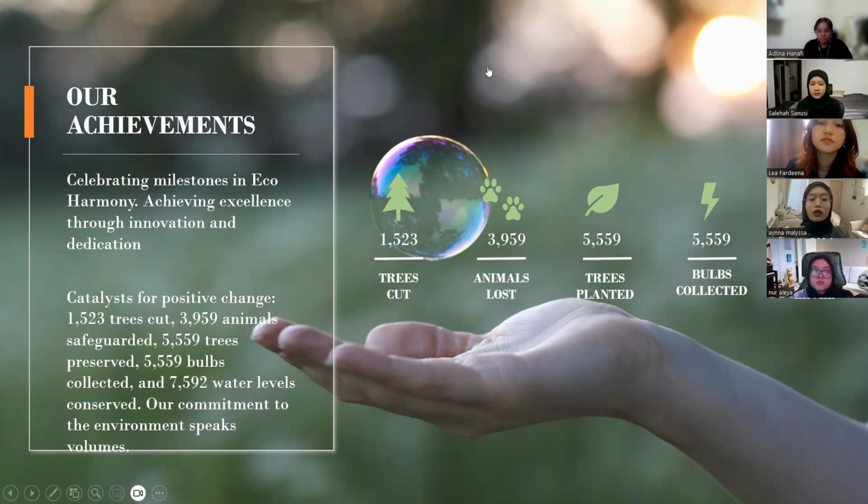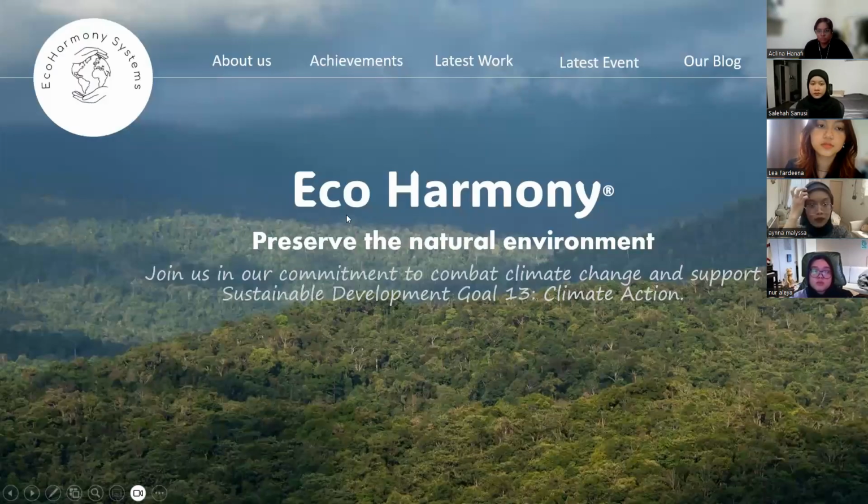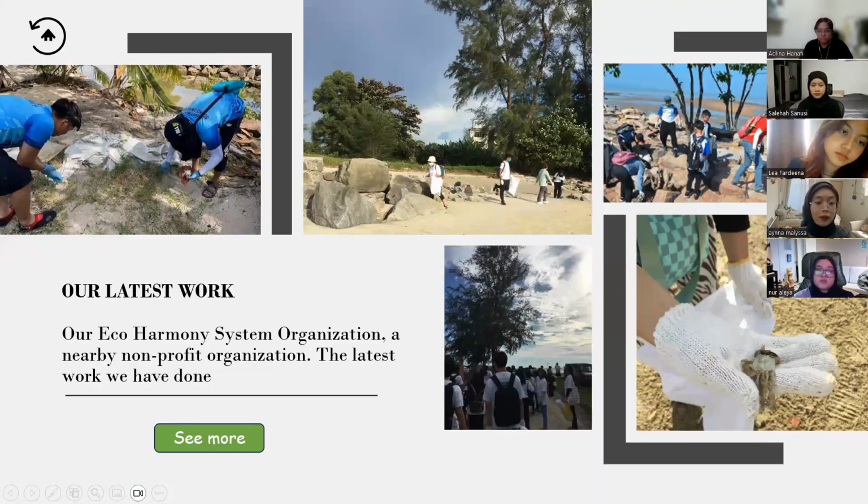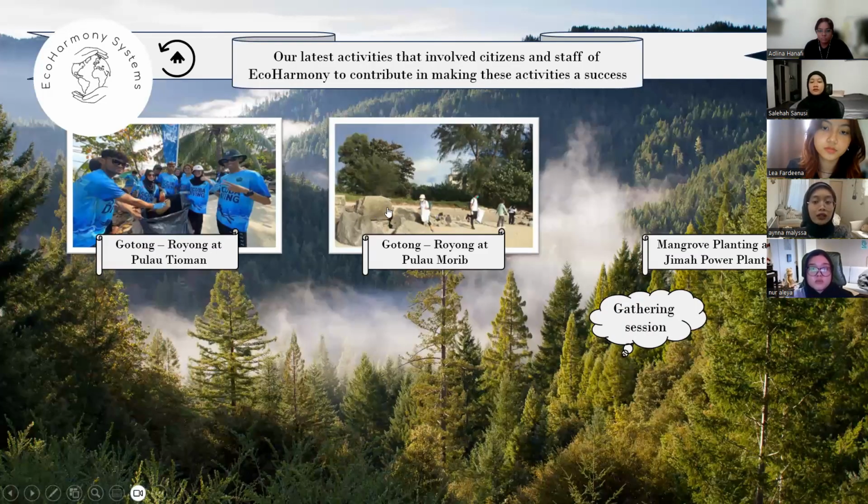So Leah will enter the latest work. Okay, this directly goes to the latest work of Eco Harmony's activities. So Leah presses See More, and it will directly go to what activities they have conducted. The first one is Kotorang at Pulau Tioman. So when Leah presses the picture, it will directly go to the Instagram that we have linked on the picture.